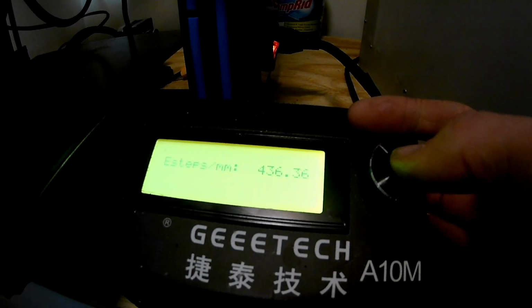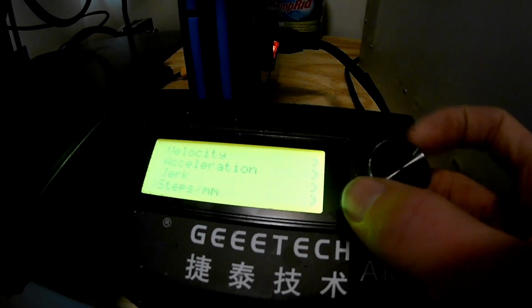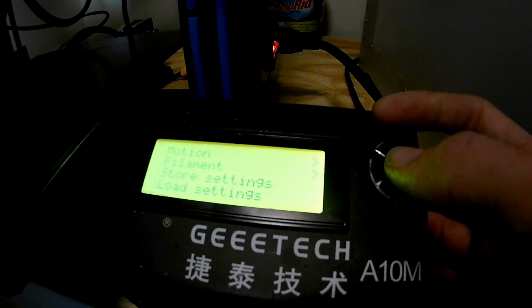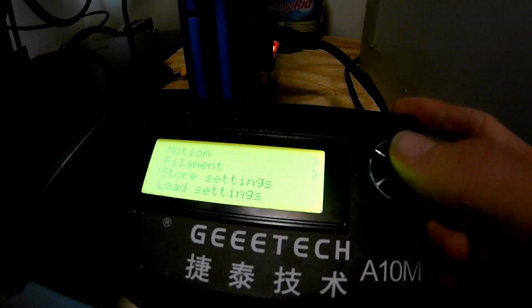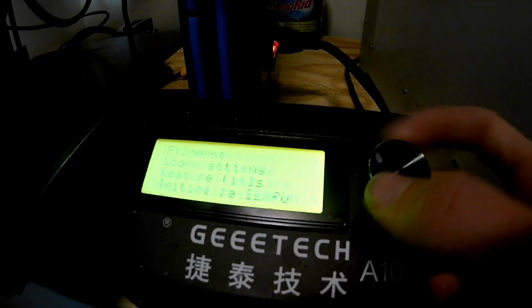Okay, so now we have the right setting for my A10M. We're going to click the middle wheel, go out, and go down to store settings. This is critical. Hear that beep? It stored it.